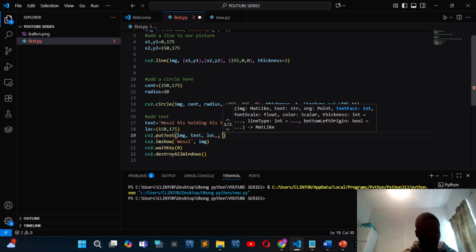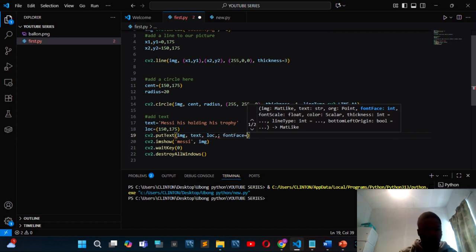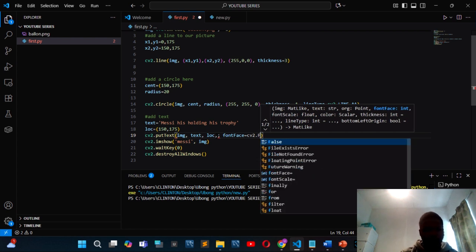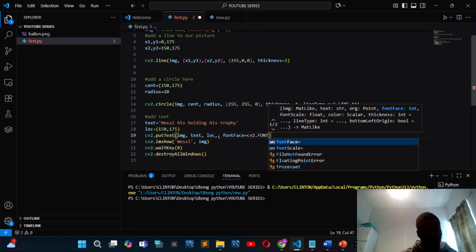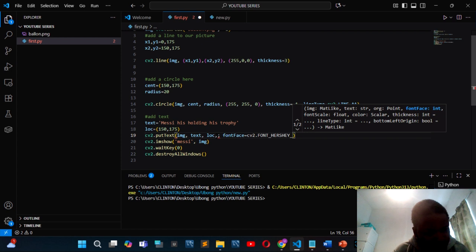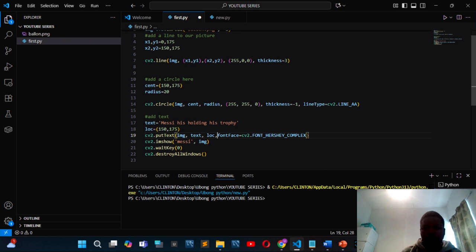What kind of font do we want? There are several fonts. I hope I'm correct. So let's just use this font. You can look up the different fonts that we have. There are several fonts you could use, but you could look them up. So let me take this off.